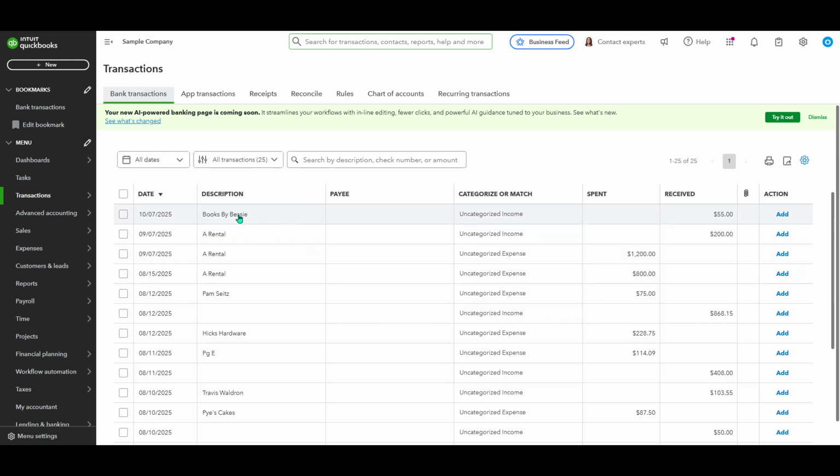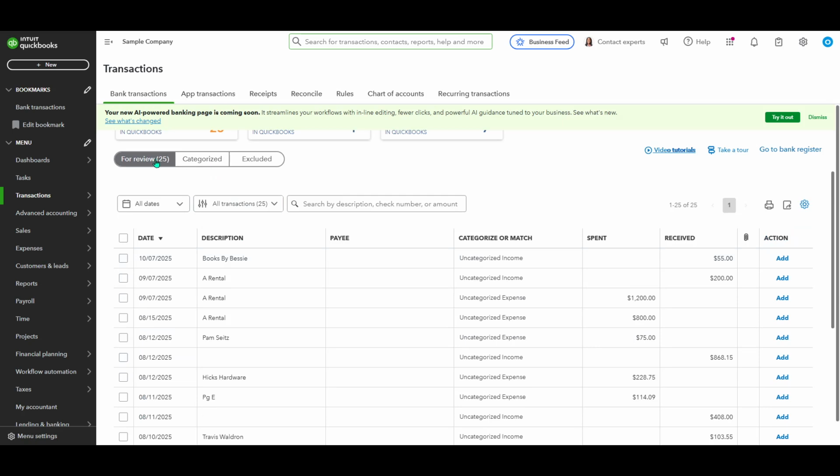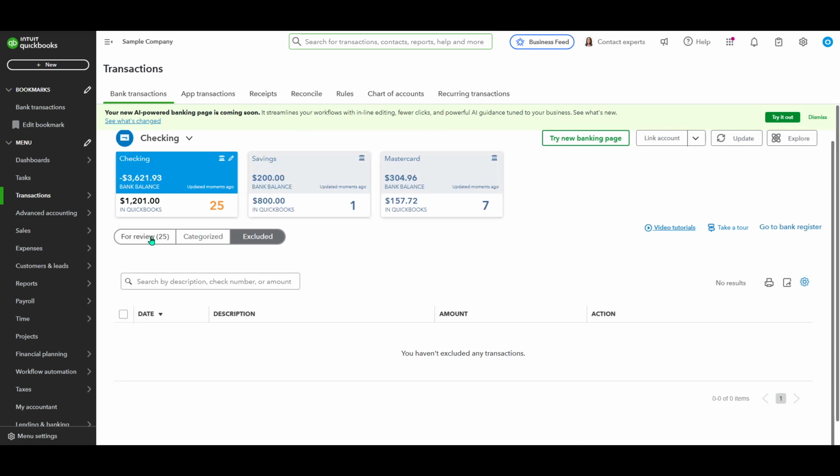As you explore the bank feed table, you'll notice three main tabs at the top: For Review, Categorized, and Excluded. Each of these tabs is crucial for managing your transactions, so let's break them down.